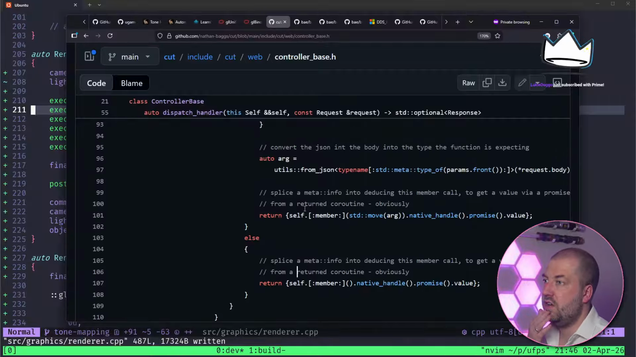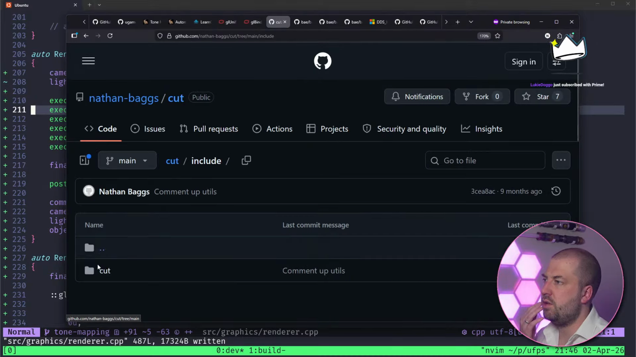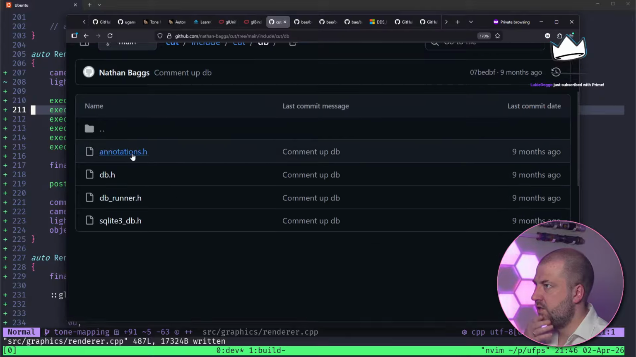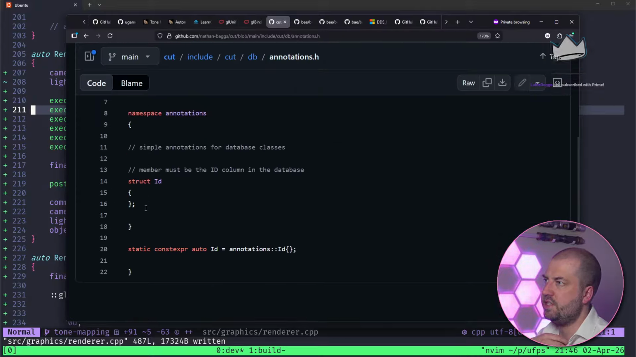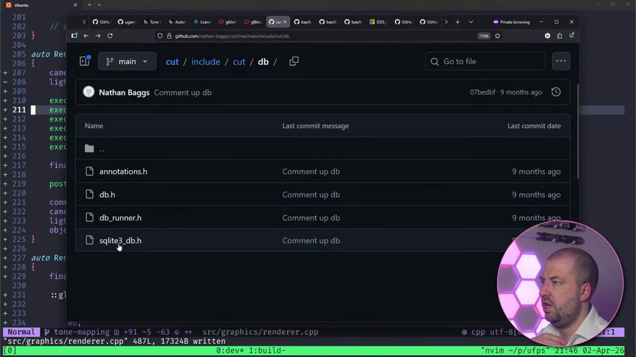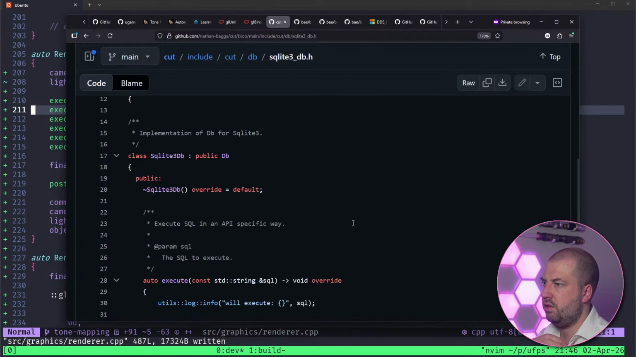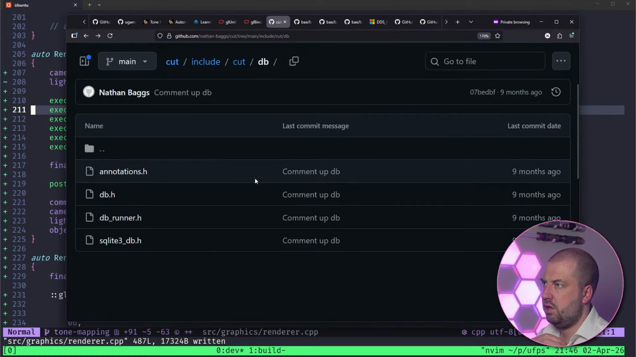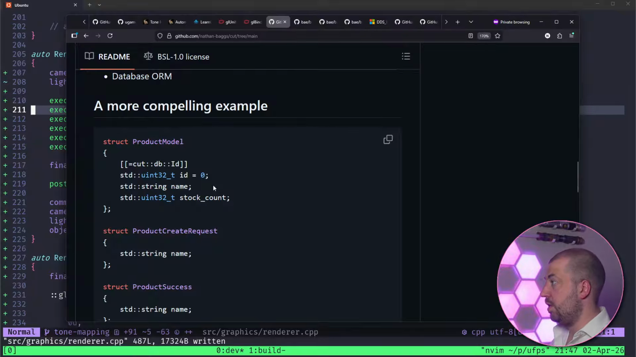I really enjoy reflection. Where's the other one I was really pleased with that I did, which was the DB. So you can have an annotation, so you can basically say whether something is an ID or not. If I've got a good example of this, yeah, you can have a class which has an ID on it, and then this will automatically reflect out, based on that, the SQL query to create that table in the database if it doesn't exist, and then insert a column for it, and it knows which one the ID is. So you could have primary keys and foreign keys.